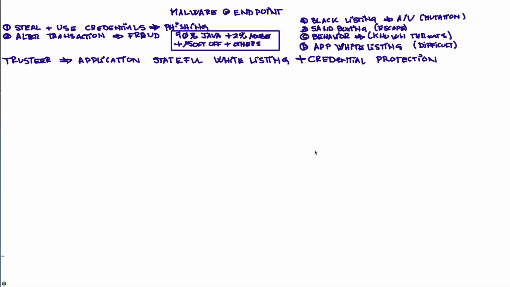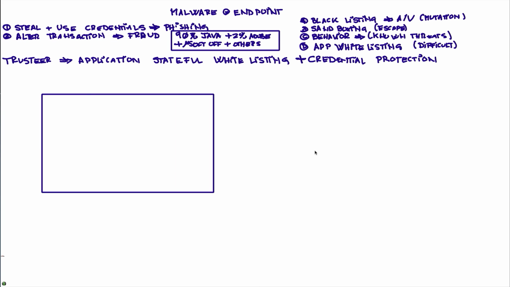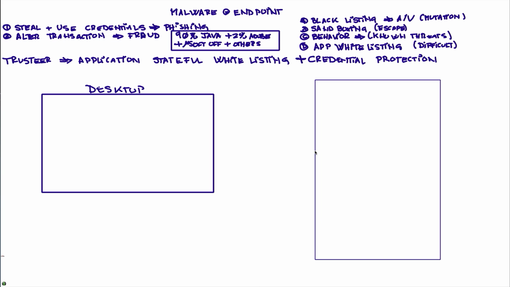It has two components, as you may guess by now. One has to run on the actual desktop, and there's another component that runs on the server.